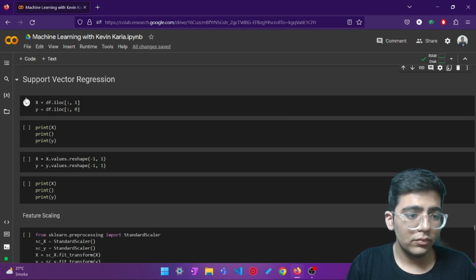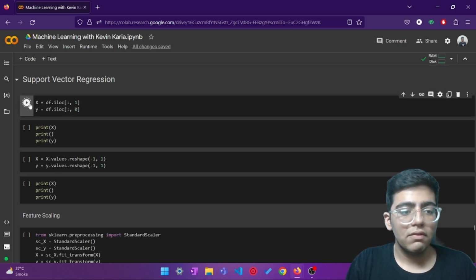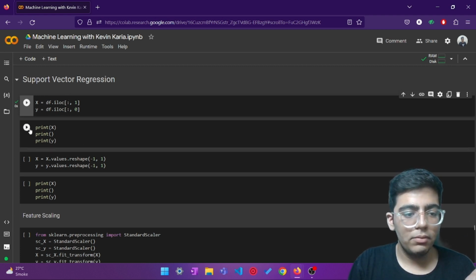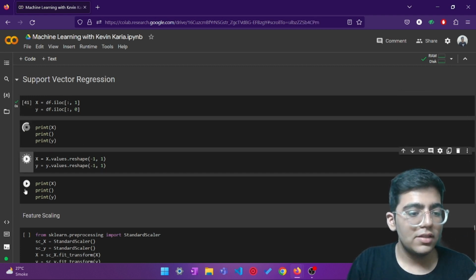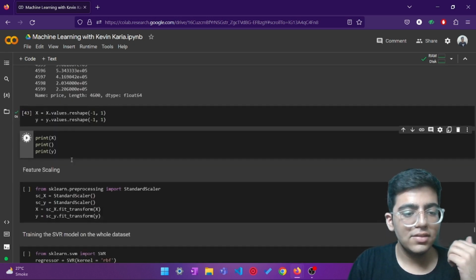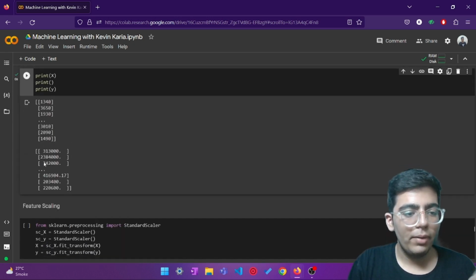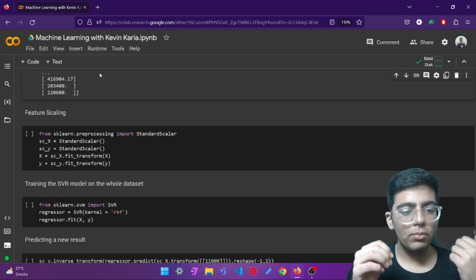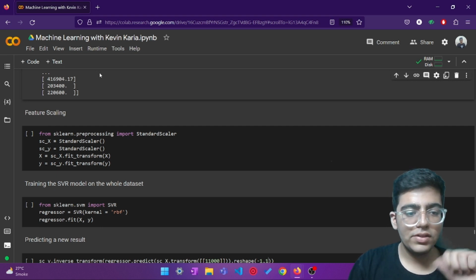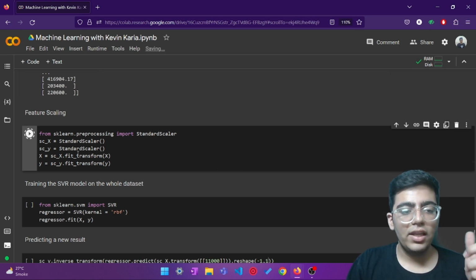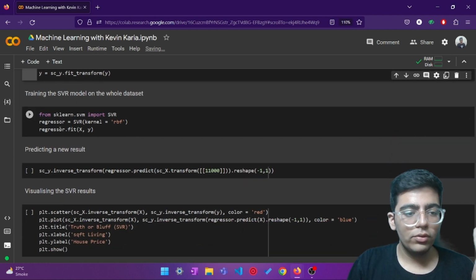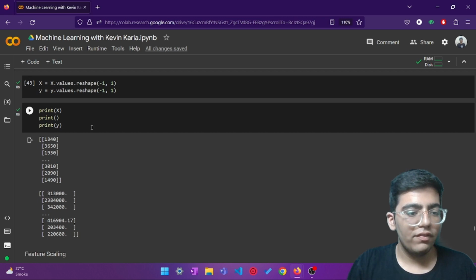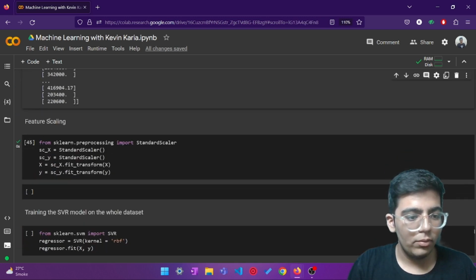All right, so let's first take our x and y. X is again the living area, and y is your house price. Let's print x and y, and then let's reshape them so that we can work with them as arrays. Now for this method we do feature scaling. I have explained feature scaling in the previous video, so you should have a look at that. We'll just run this code so that we can do the feature scaling on it. So now x and y have been scaled properly. If I were to print x and y, you will be able to have a look.